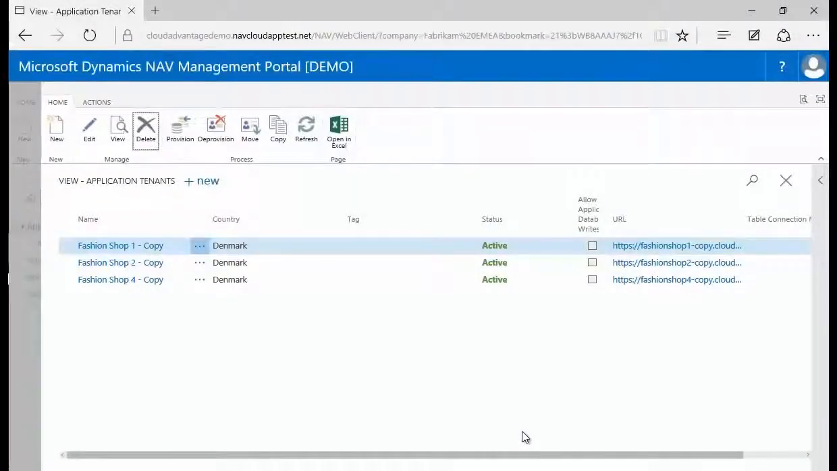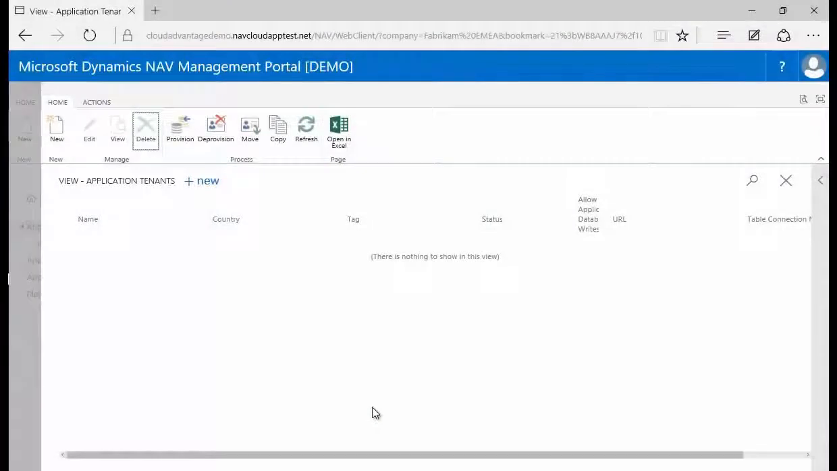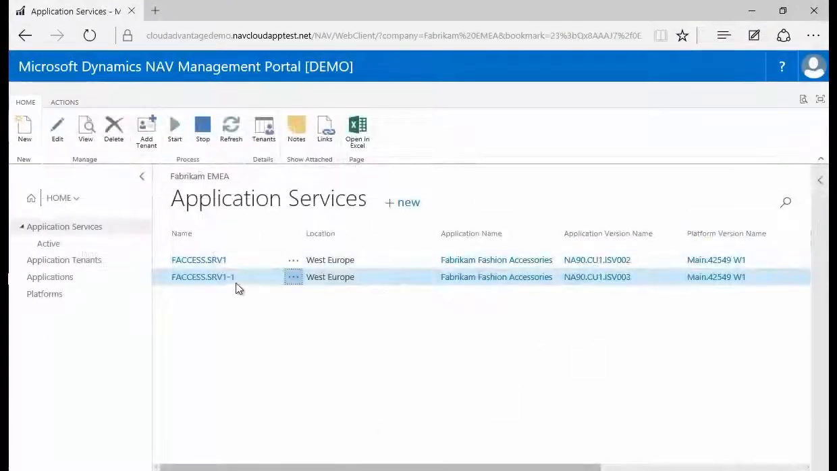When you've completed the testing and you are satisfied with the results, you can proceed to upgrading the actual production tenants. Now, since you no longer need the copies of your tenants, you can deprovision and delete them from this application service. The copies are now removed, and we can return to the cart of the application service.